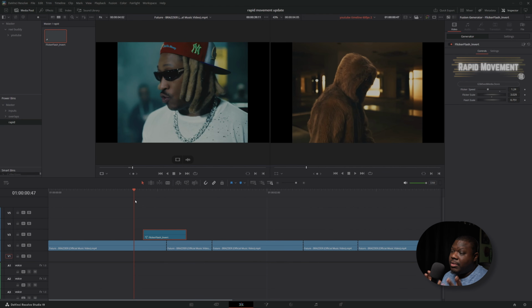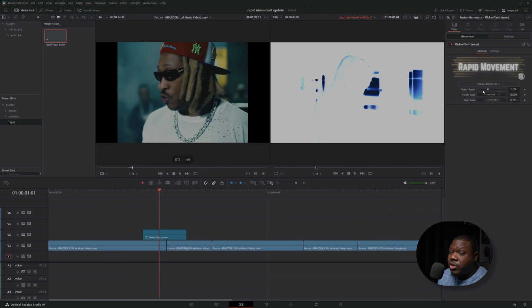The flicker flash, I would recommend probably being like 10 frames or more. You can turn up or turn down the flicker speed, turn down the flash scale, and you can adjust the scale of the flicker, which is basically how much flicker or how less it flickers.